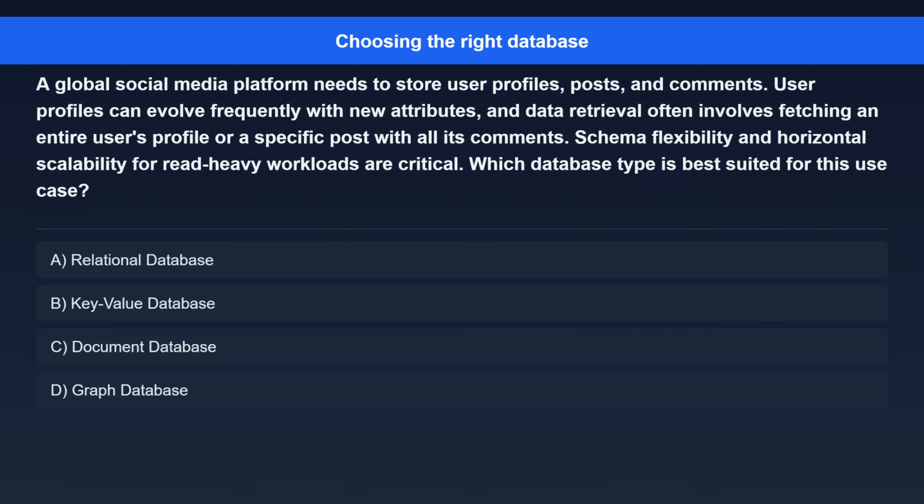Question 8. A global social media platform needs to store user profiles, posts, and comments. User profiles can evolve frequently with new attributes, and data retrieval often involves fetching an entire user's profile or a specific post with all its comments. Schema flexibility and horizontal scalability for read-heavy workloads are critical. Which database type is best suited for this use case? Option A, relational database. Option B, key value database. Option C, document database. Option D, graph database.